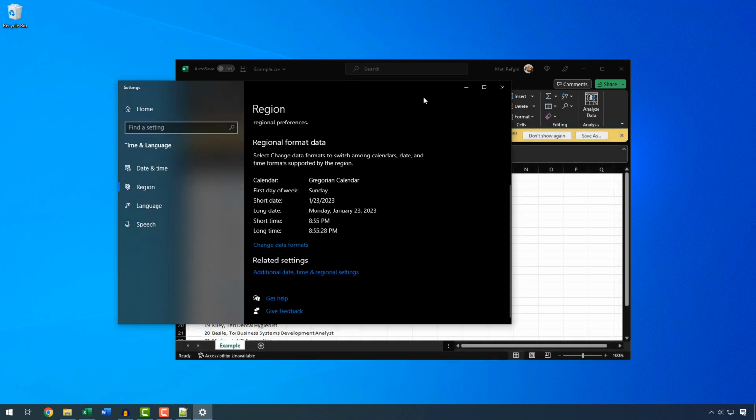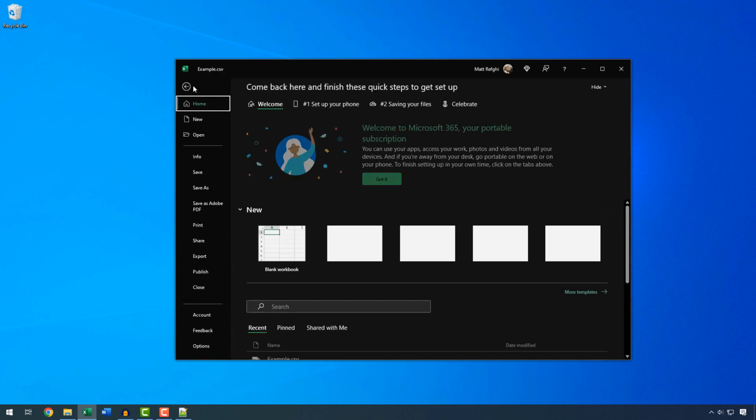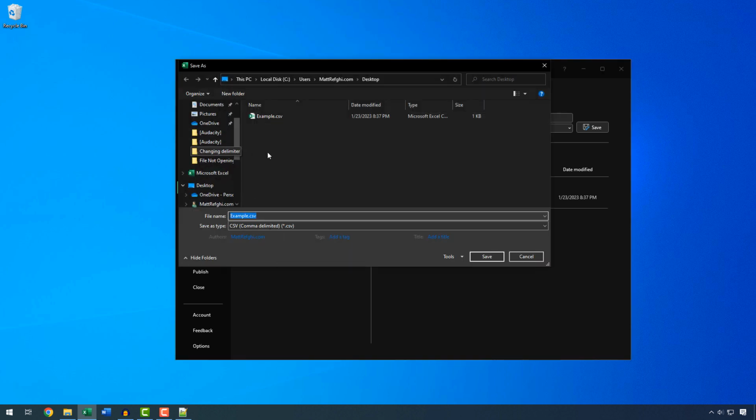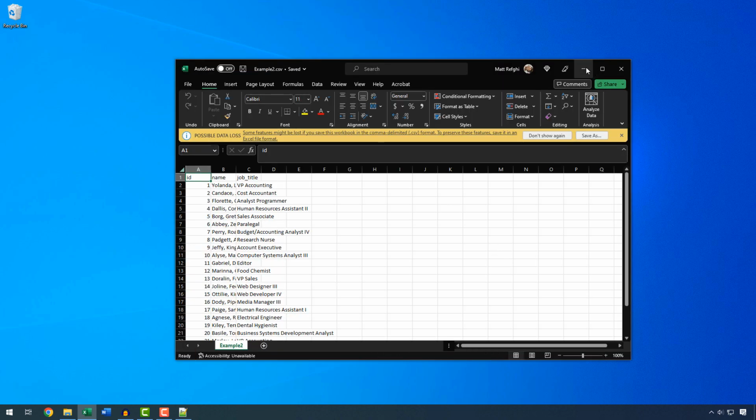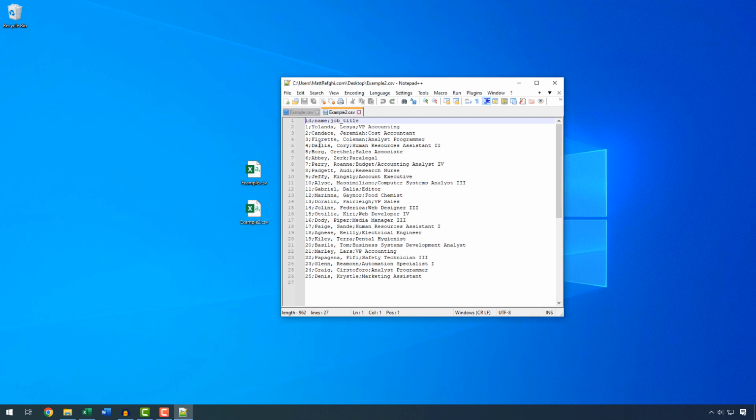Let's just clean up by closing all these windows. Okay, Excel is still open. We're going to go to File, Save As, Browse. And then here I'm going to name it simply Example2. Save. Okay, I'm going to minimize this file. In Notepad++, I'm going to bring Example2 here. And what do you see? The semicolons are there. Great, so it actually did what we wanted.